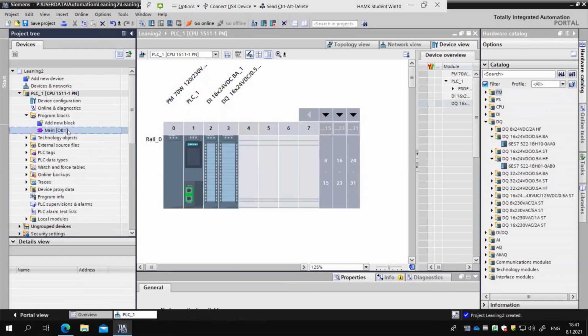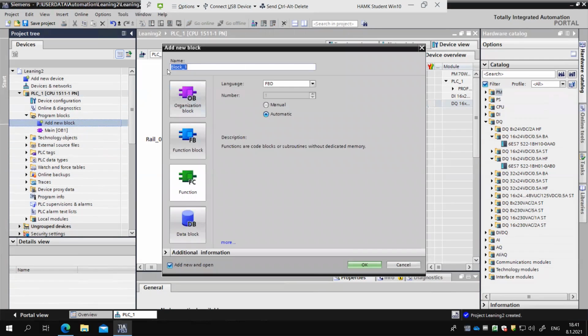They will work together and they will execute a task for you. This is no different. And over here, you can add a new block, but whatever block you want to be executed must be dropped into main. Let's see what I'm talking about. Let's add a new block.